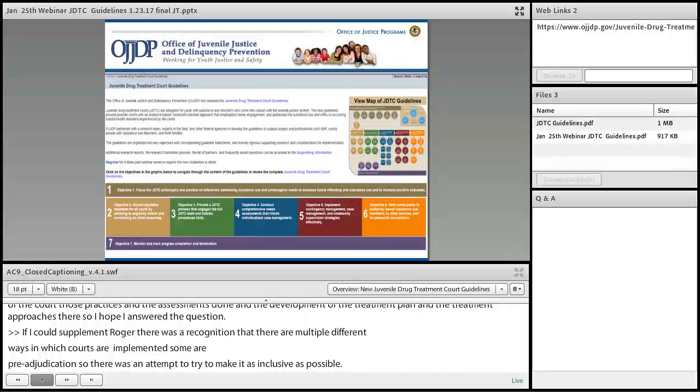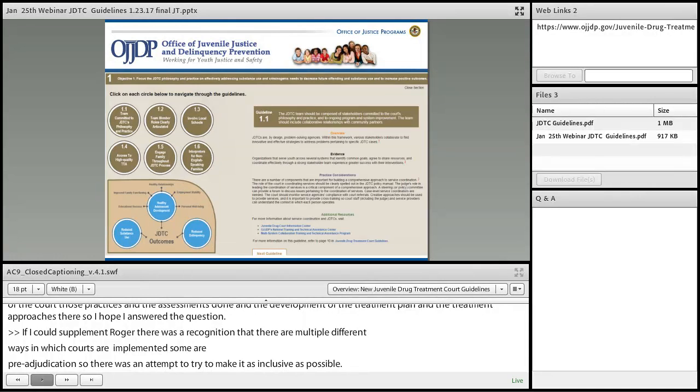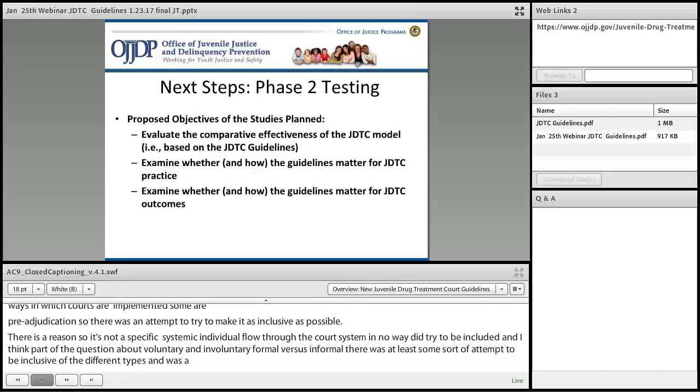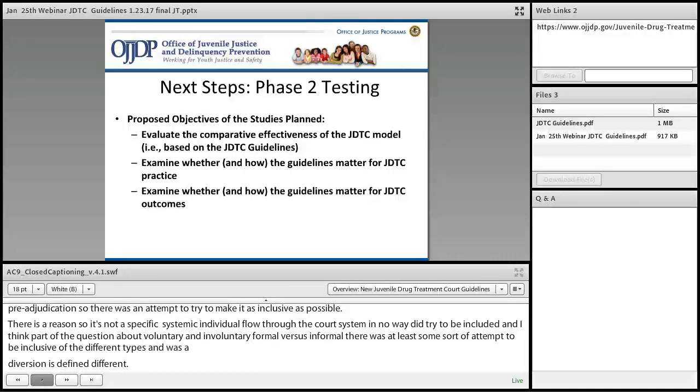And I think if part of the question about voluntary and involuntary is informal versus formal processing, then there was at least some attempt to be inclusive of the different types of juvenile drug courts. I will say that diversion is defined a little bit differently here in that you could be diverted out of the court system and court supervision altogether. So it depends on the use of those terms, but there was an attempt to be as inclusive of the different ways juvenile drug courts are implemented as possible.